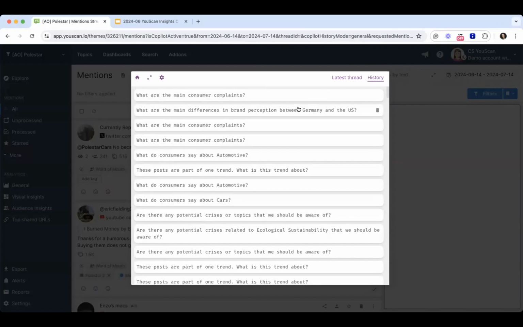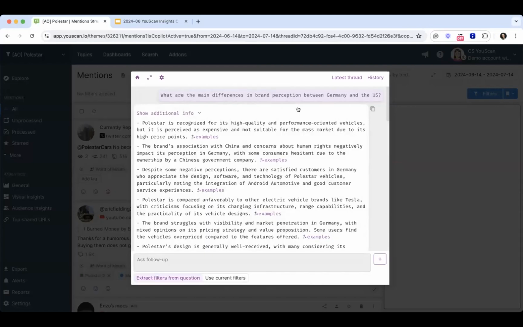And I want to show you how Copilot deals with questions like this one. What are the main differences in brand perception between two regions, in this case, between Germany and the US. So normally to answer such questions, we need to analyze dimensions from one region, from another region, and then compare the results, find some similarities, differences. So let's see how Copilot deals with such questions.